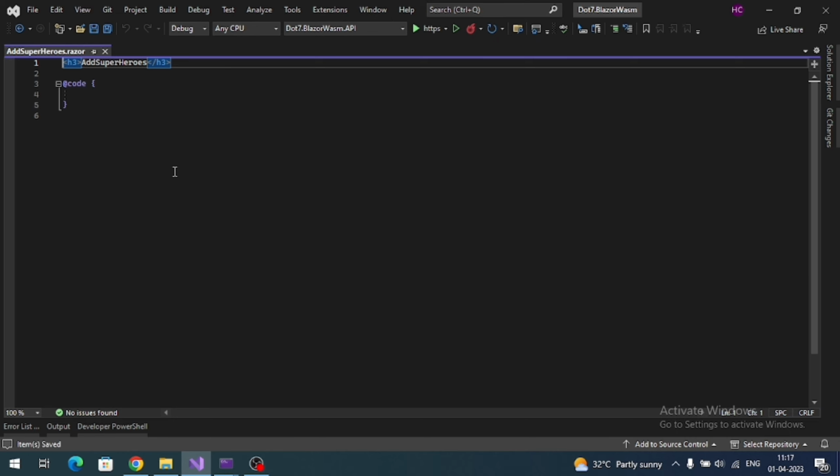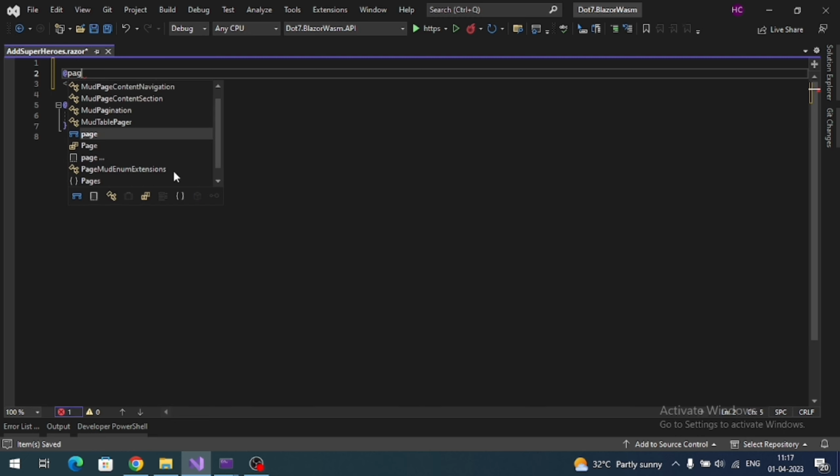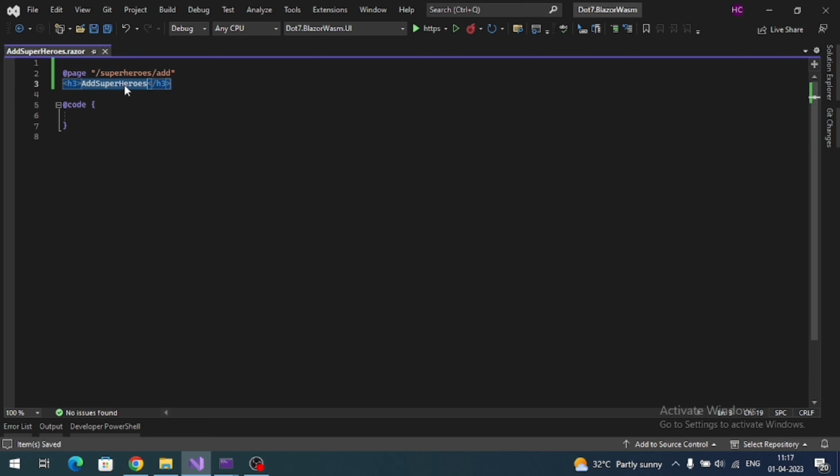Okay, so let's configure a route for this component. I can use the @page directive, in double quotes, and the path always starts with slash: superheroes slash add. Okay, let's try to access this endpoint and check whether we are able to get this add superheroes message or not.